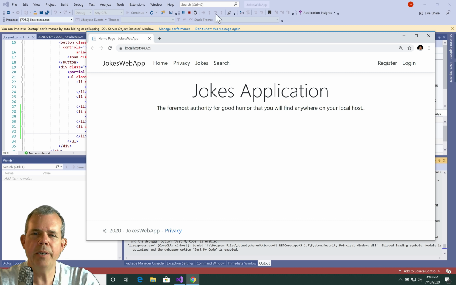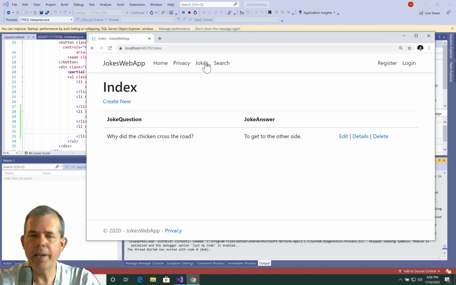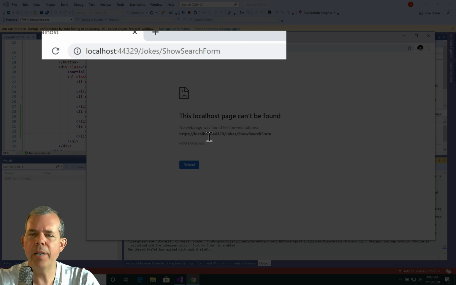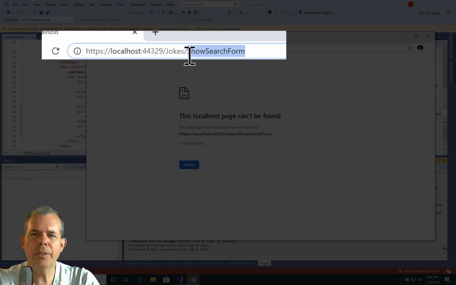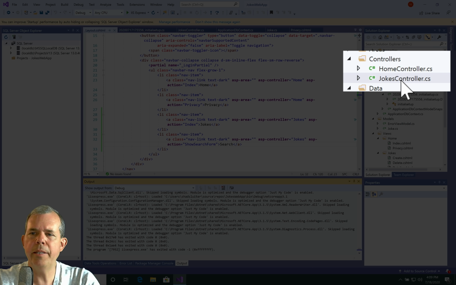So the app is up and running. We can go ahead and look at the jokes list, and we should see the one item in our search. Now let's click the search item, and you can see that we have a not found error. So the jokes method called show search form does not yet exist. The jokes controller does. So we need to create this method and then make it search for our jokes. So where are we going to put that method? Well, it has to be in the jokes controller.